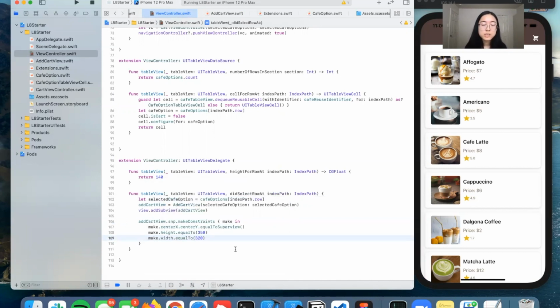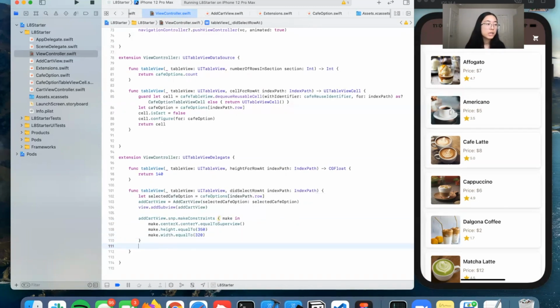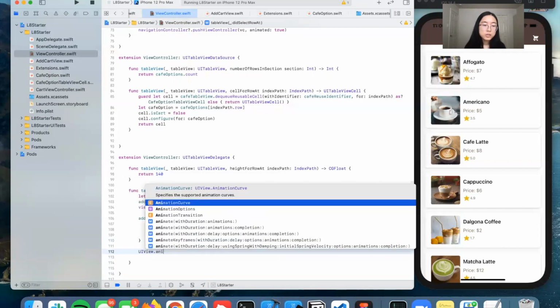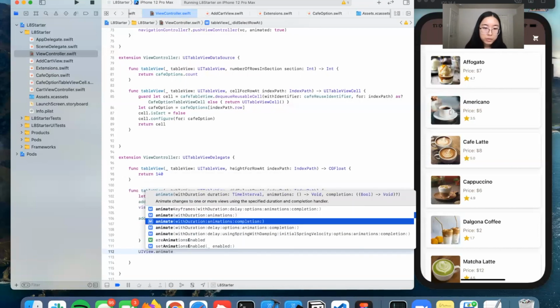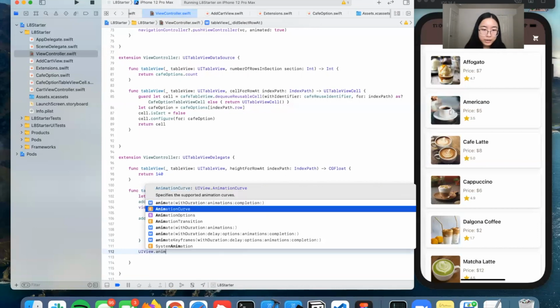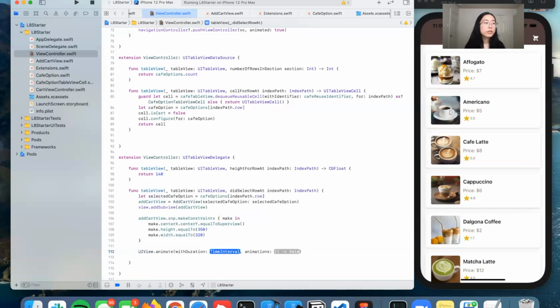So then this will cause this view to appear in the center, and its height is going to be 350, and its width is going to be 320. And now the way we make it appear is with UIView.animate. So you're going to want to pick the one with duration and animations. Sorry, not completion. You just want the one with duration and animation. So I'm going to make it animated for 0.25 seconds. And then here's where you add the animation.